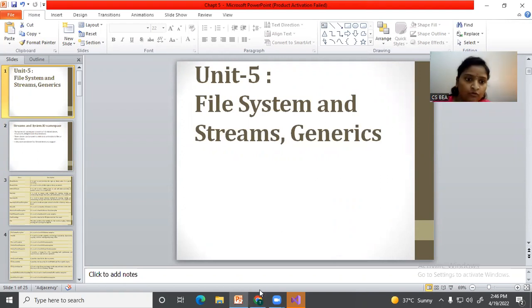Unit 5. Okay, we will start today with the fifth chapter, or you can say the second section, that is file system and stream generic. So what is actually the file system and streams? It is nothing but whatever we are going to write.